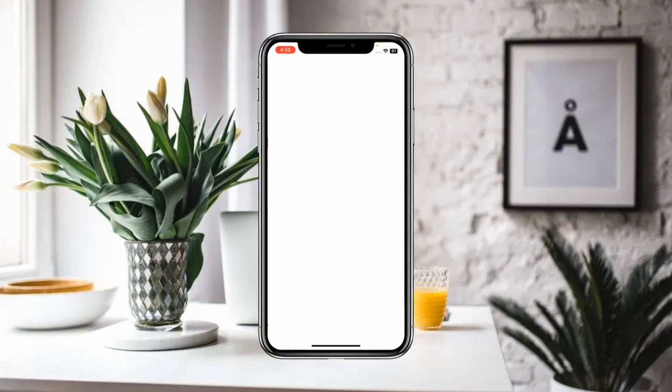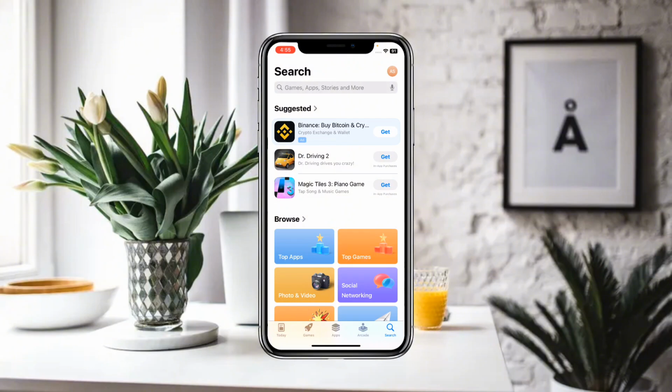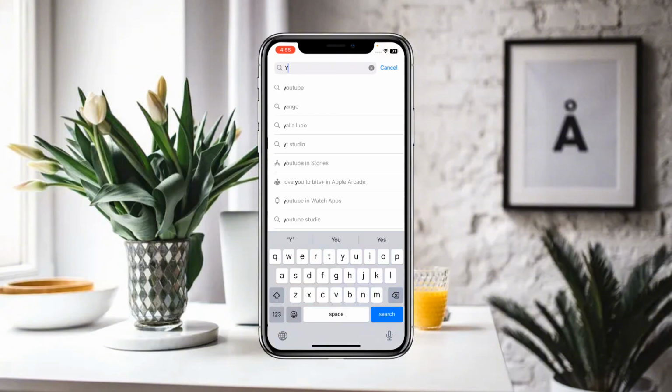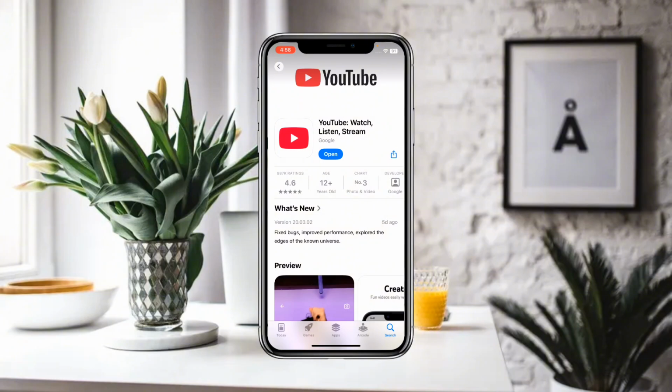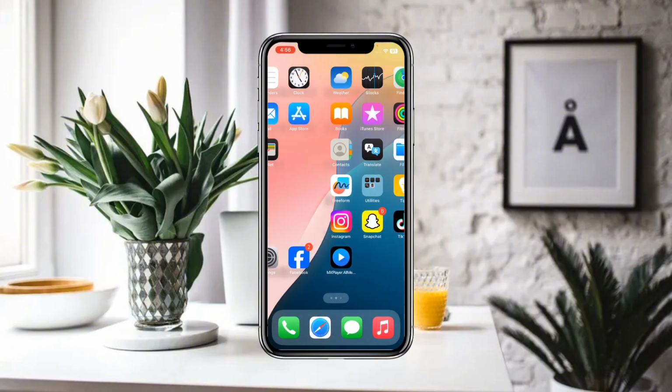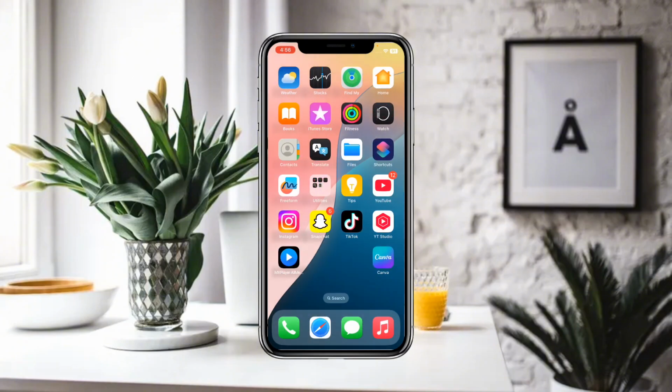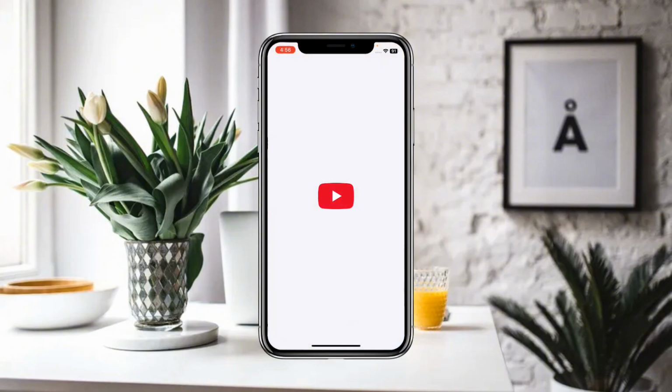Now you have to open the App Store here, and in App Store you have to look for the YouTube app, and make sure that you have installed the latest version of the YouTube app. And after checking for the YouTube app update, you have to go back, close this page and open the YouTube app. Now you have to go to the profile section of the YouTube app.